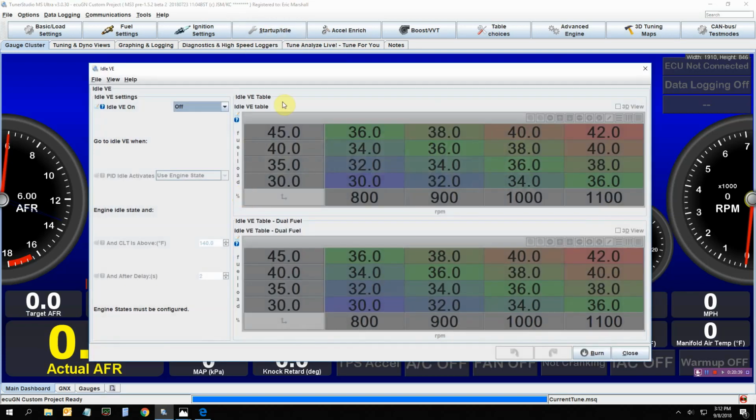And idle VE, I generally don't use that. There's probably some situations where you might want to use it. Basically, if you turn it on, then when the engine is idling, it'll use this separate VE table. Maybe it helps you fine tune exactly what you want under those conditions. It's extremely rare that I've ever had to use that.